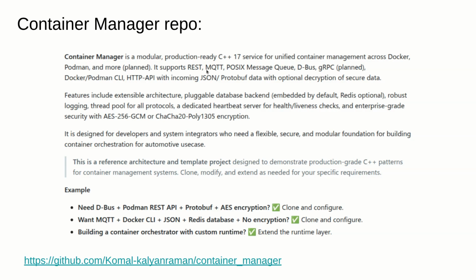As of now, it supports REST protocol, MQTT, message queue, D-Bus. gRPC is planned. The proto version which I am using is 3.6.1, and it supports as of now the CLI and the API which I have discussed. The incoming data types could be JSON or protobuf. These are generally used, and I think this should be good enough for any automotive use case. And you have the option of encryption. As of now, it supports AES and SHA-20. So this is the thing.